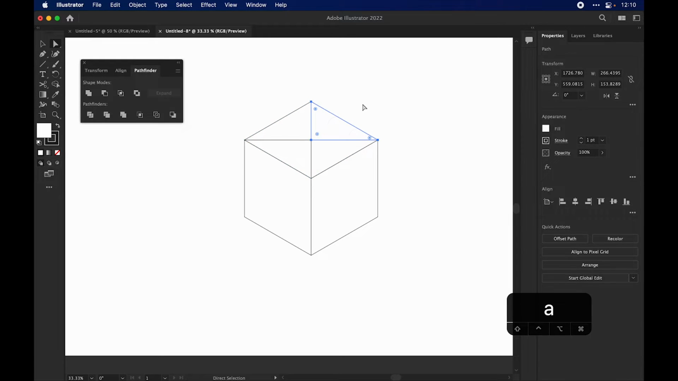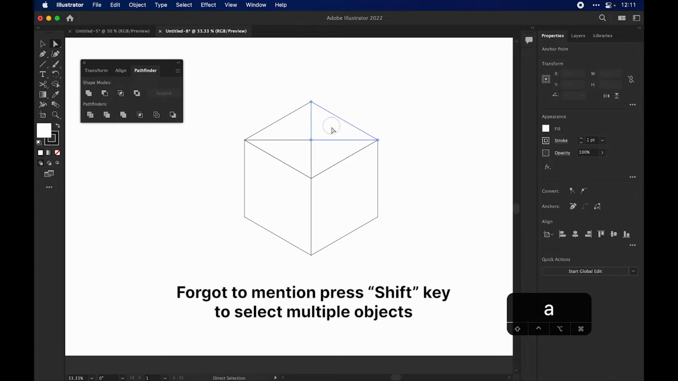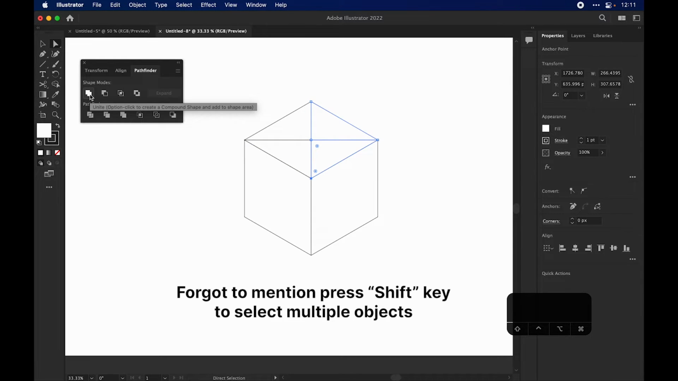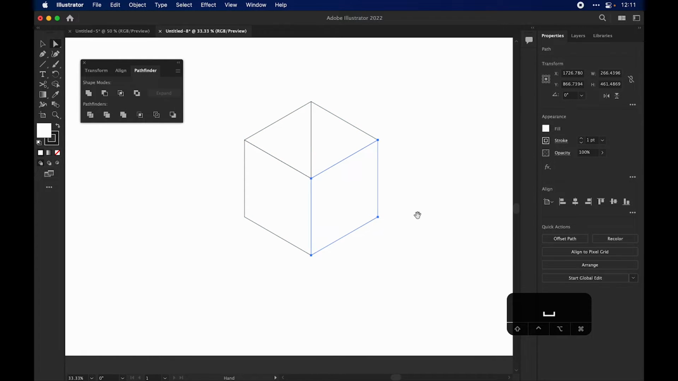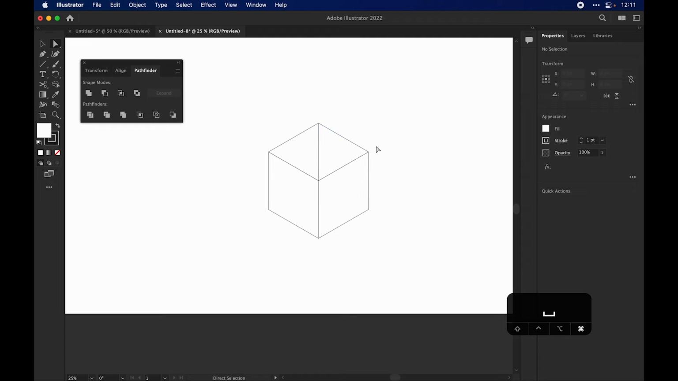Now we're gonna have these triangles. Don't worry, we can redo that later. Don't worry about this. Let's click here, click this one, this one and this one, and then click Unite. And then for the left side path, click Unite. Now we have this shape, triangle and square shape on the hexagon.